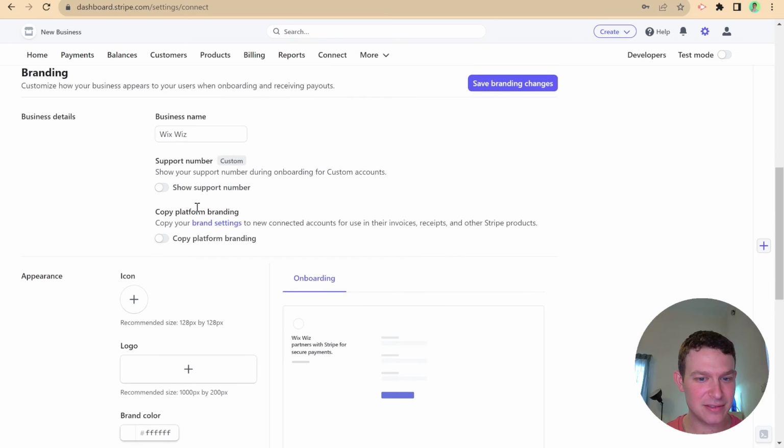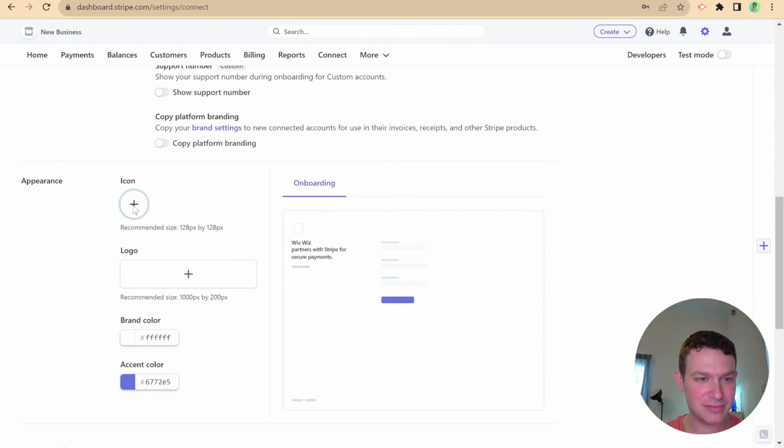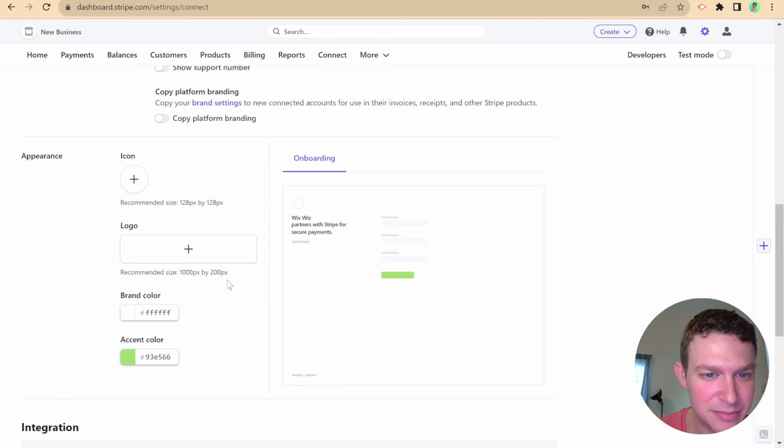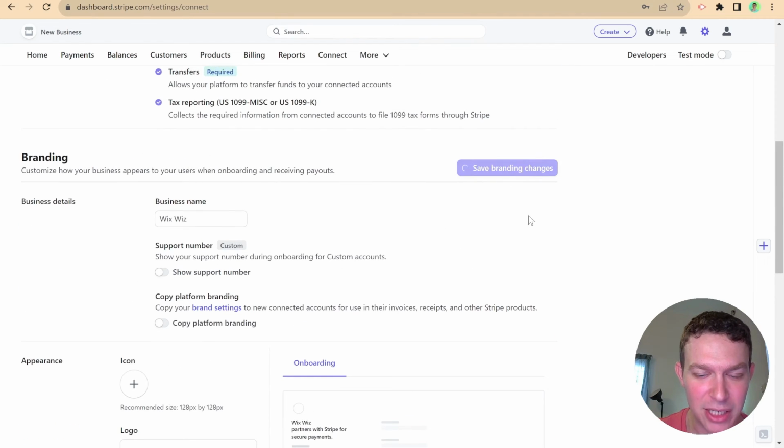and appearance. Let's see if we can put in an icon. Let me look for, I don't know. Okay, so we're not gonna have an icon for now. And logo we don't need. Let's change the color to something a little more WixWiz, something nice and green. Awesome. So let me save the branding changes.